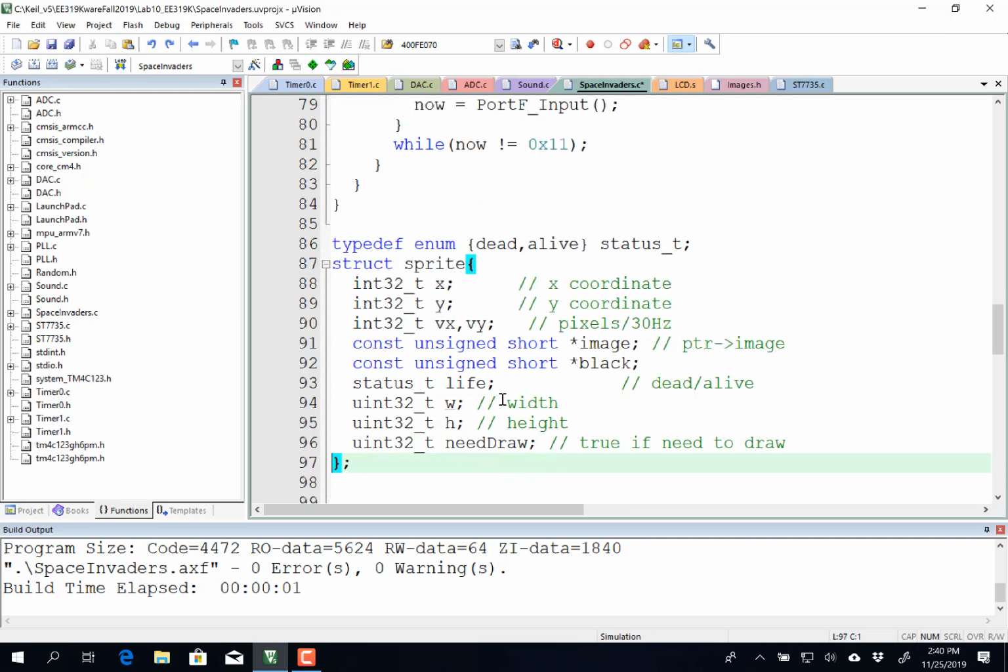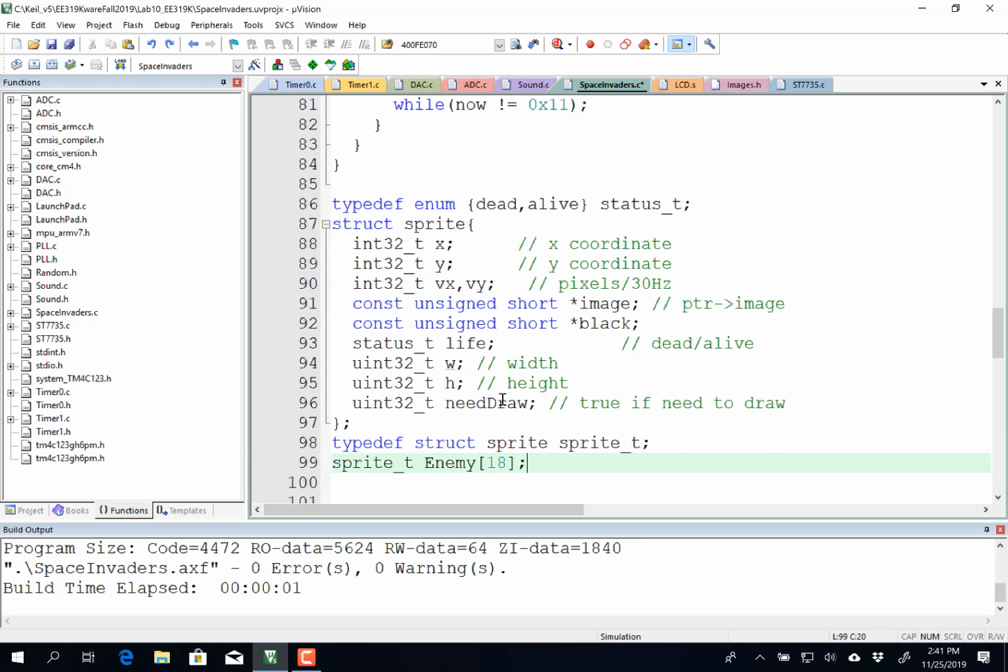Okay. I got one more, and that is as I play my engine, I may or may not need to draw all the sprites. And so I'll have a semaphore which I'll set to true when the sprite needs to be redrawn. And this semaphore will be important in my game engine because I'm going to move the sprite in the background on the interrupt driven, but I'm going to draw it in the foreground in the main program, and you'll see that.